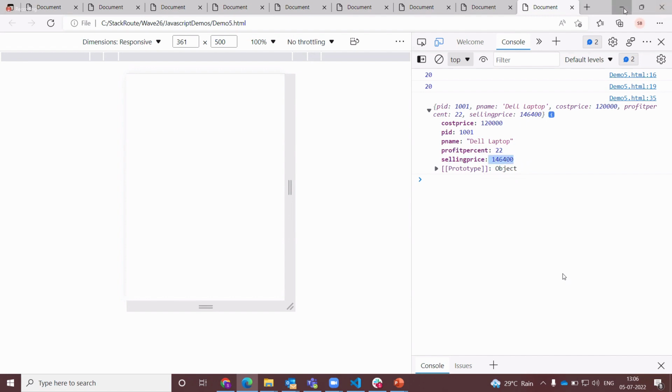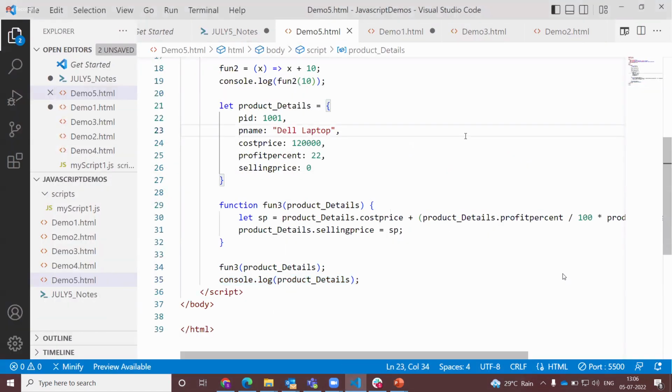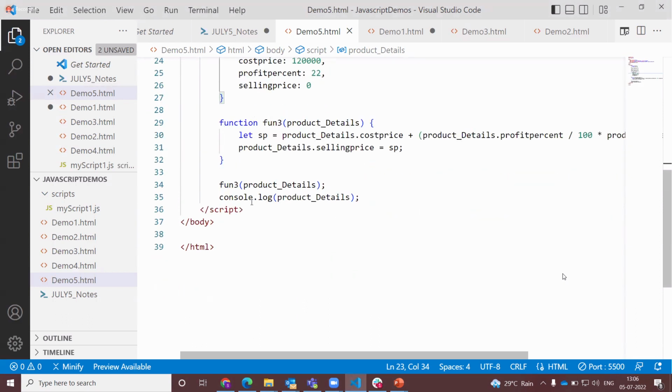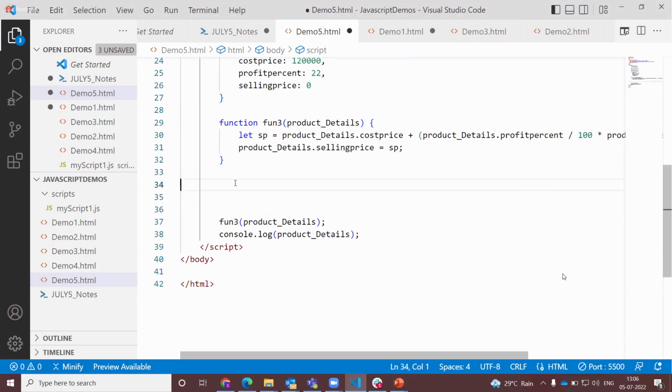Output is not a very big deal. The idea behind it is passing an object to a function and modifying, updating the value. Shall we try the same with an arrow function? What are all the changes you need to provide when it comes to an arrow function?